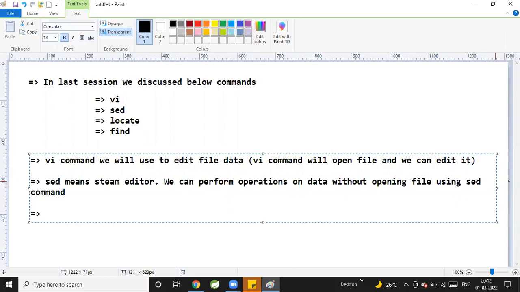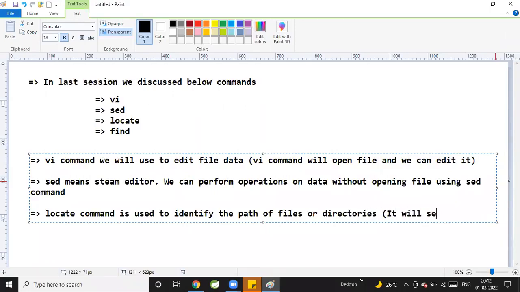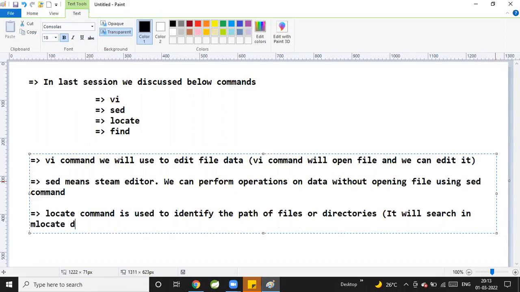The locate command is used to find the location of files or directories in the mlocate database. It is used to identify the path of files or directories. It will search in mlocate.db. It maintains its own database for the files and directories available in our system, and it searches for the files and directories in its own database.